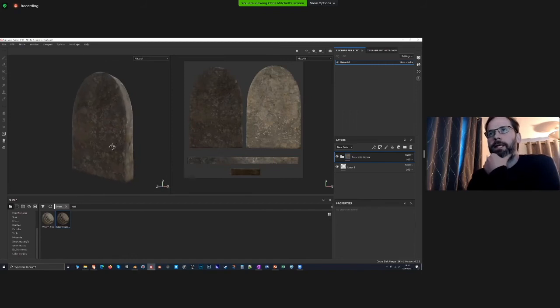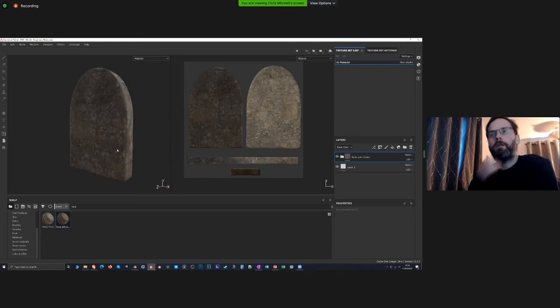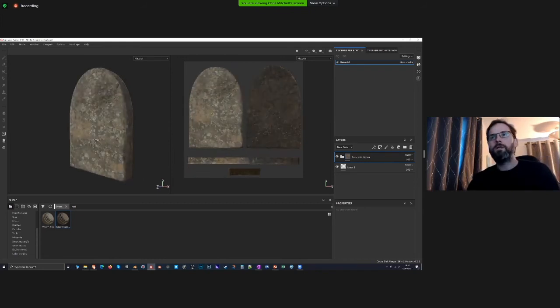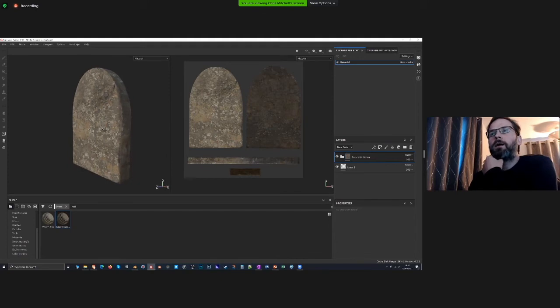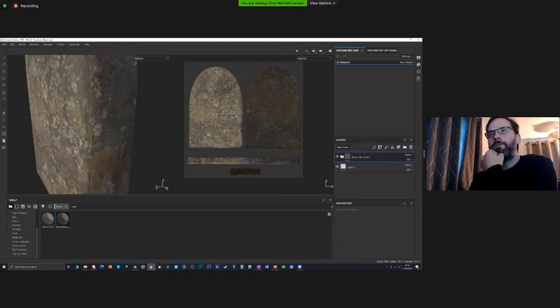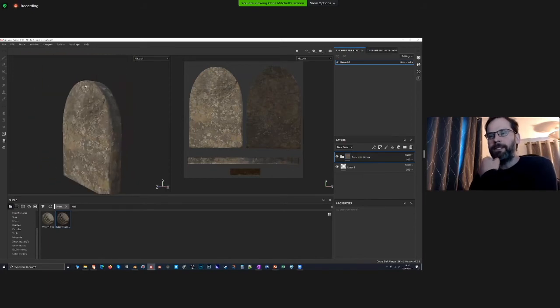As you can see, it's done a fairly good job just straight off. I'm just going to move the position of the sun a bit. So it's looking like a very weathered old gravestone. The seam is quite obvious though. That's probably the only issue there, but that's easy to fix with Substance Painter.